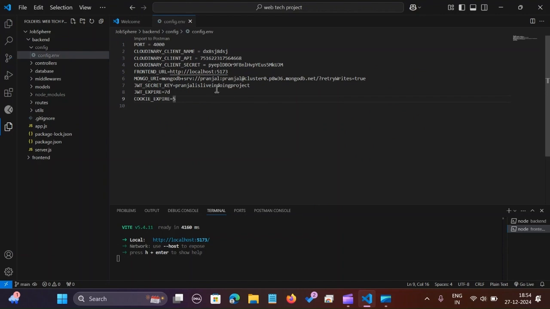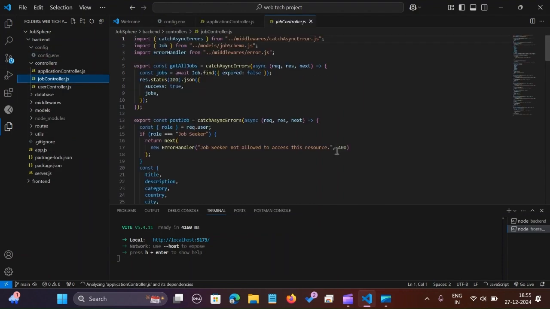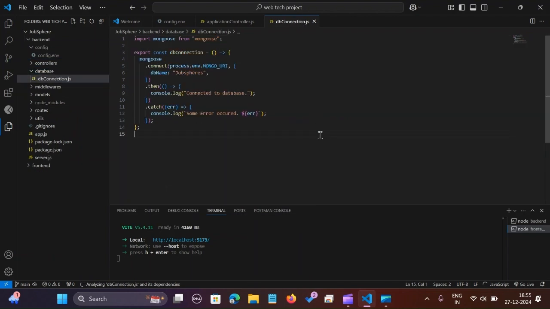This has all the keys stored: the password key, MongoDB key, Cloudinary key, and JWT key, that is JSON Web Token. Then we have the controllers, which handle incoming requests. Then we have the database, which helps in getting connected to MongoDB and MongoDB Atlas.